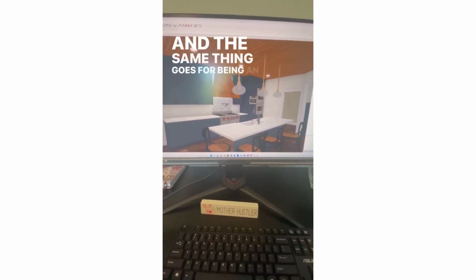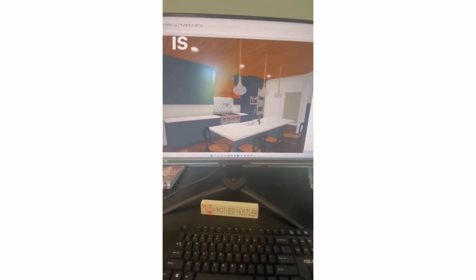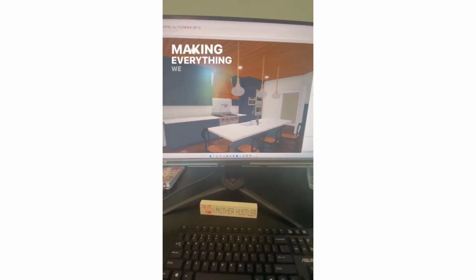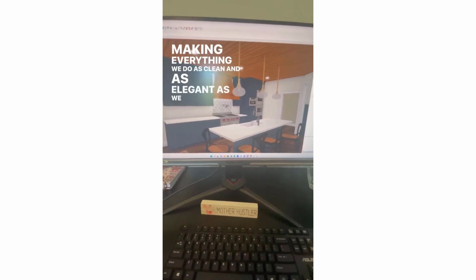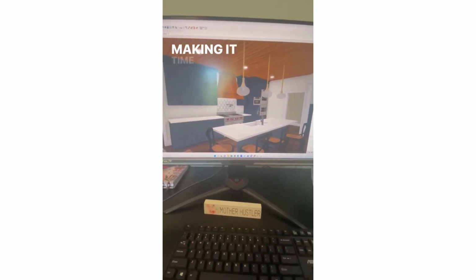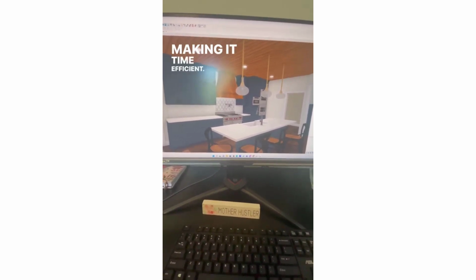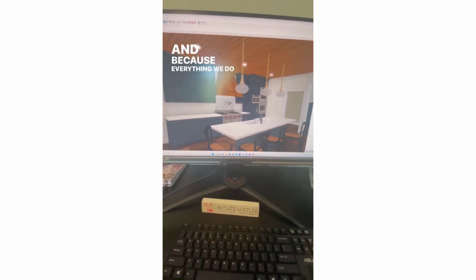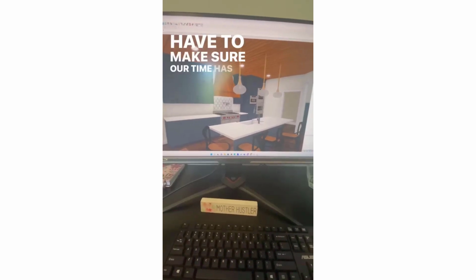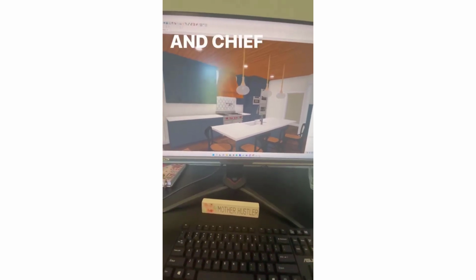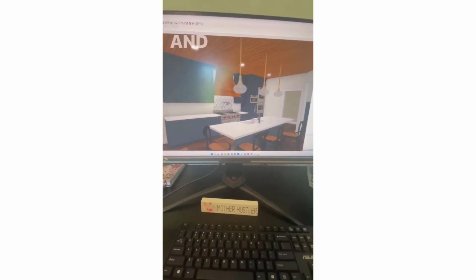And the same thing goes for being an online interior designer, is making everything we do as clean and as elegant as we can, but making it time efficient. Because everything we do, as far as time, is our money, so we have to make sure our time is being well used, and Chief Architect definitely helps with that.